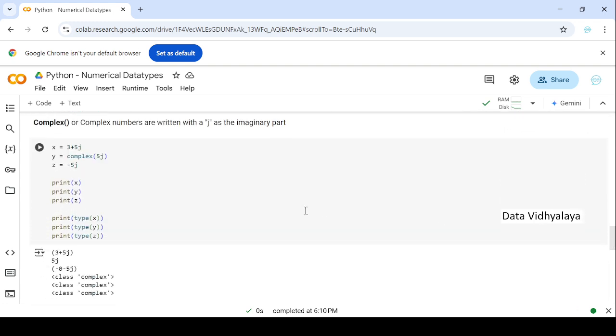Mostly in real time, you will be using integer and float. I have not so far gone through the complex data type. So mostly you will be using integer or float, not even defining it, as the variable will automatically be assigned a particular data type.